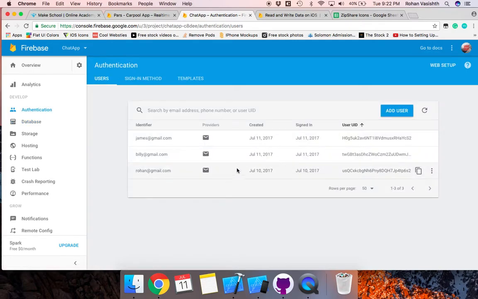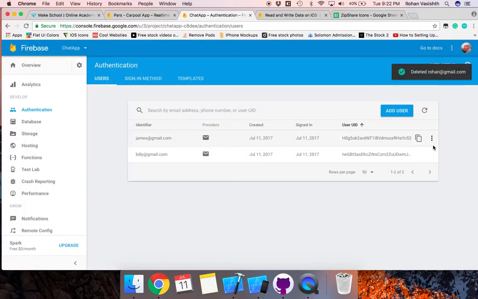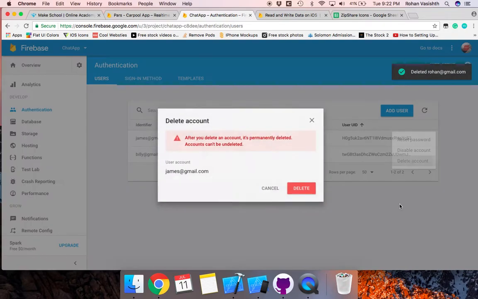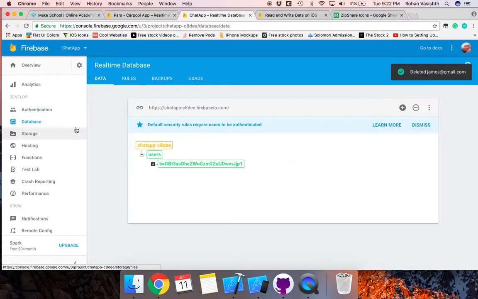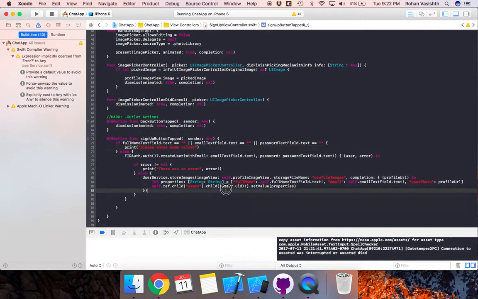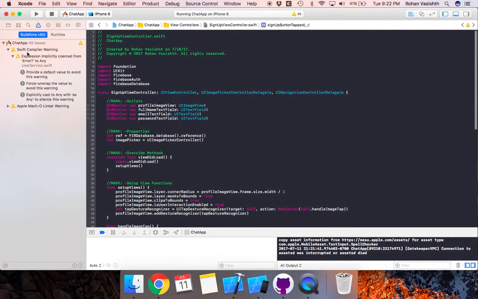And you also want to make sure you're deleting it from here as well. So delete the account from there, and also from there. So now we just have billy@gmail.com. And so that actually covers the full sign-up process. In the next video, we'll look at how to go to our messaging view controller and begin that process. But there is still more left for this video.